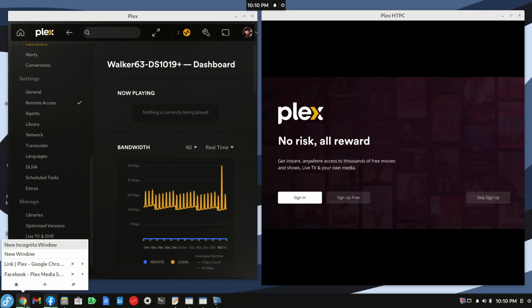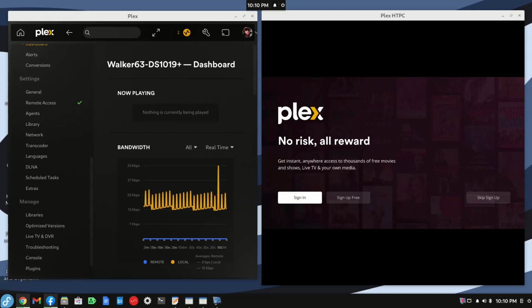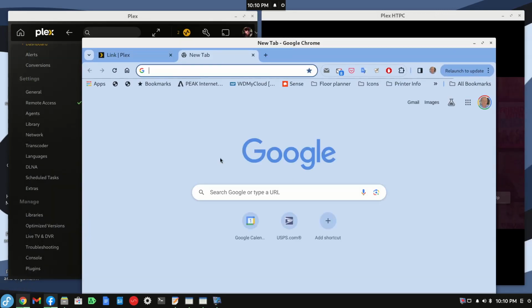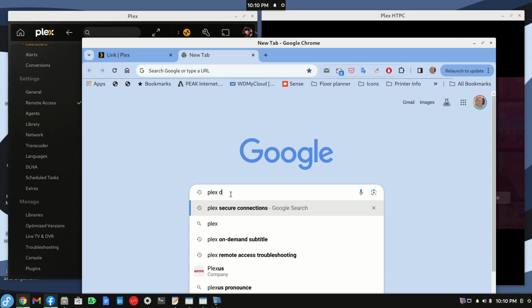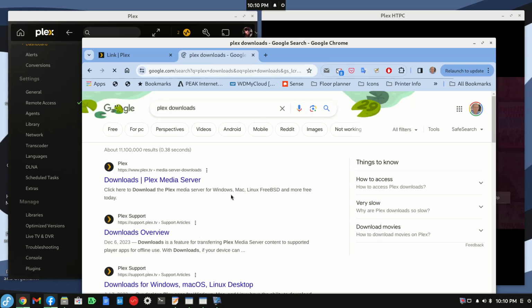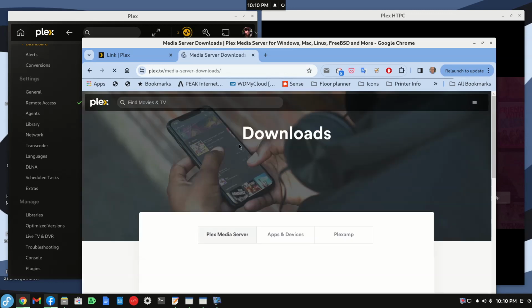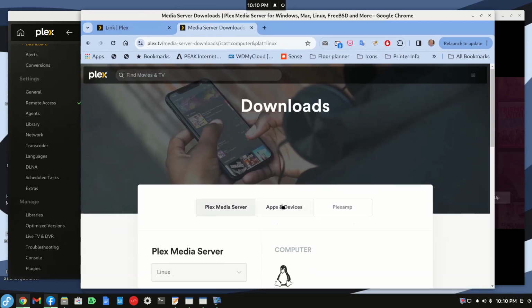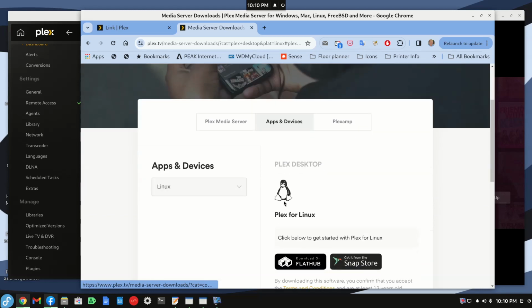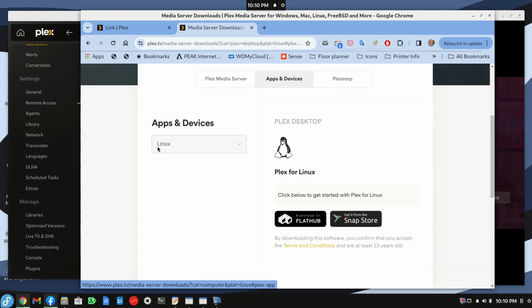Let me see what I did with my Chrome window. So we don't want media servers. You'll want apps and devices. And it detected that I'm running a Linux desktop computer. So my options are generally the Flathub store for Plex Desktop, which is what I'm using here instead of the web app, or the Snap store.